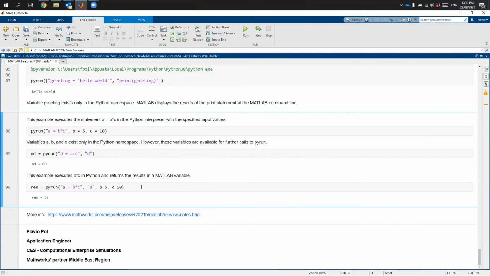So if you want to know more about the new features in MATLAB 2021b, I encourage you to go to this website, and there you can find all the new features for MATLAB and all the toolboxes. Okay.